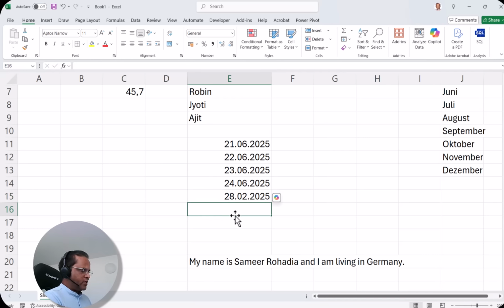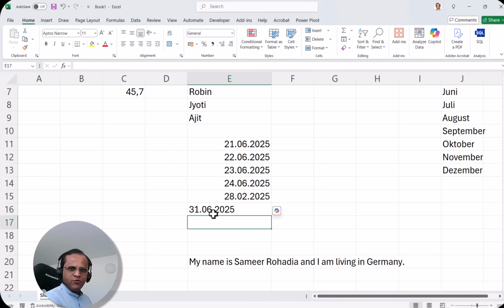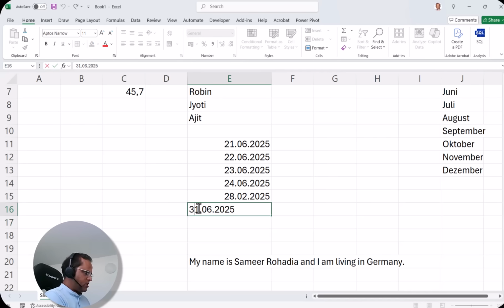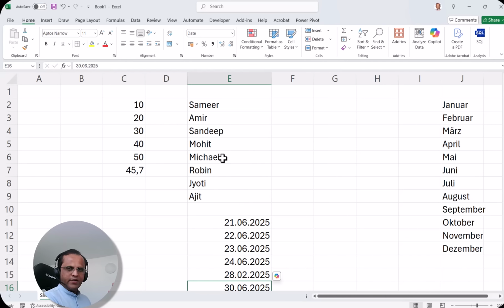One more example: if I write 31/06/2025 and press enter, this is 31st of June. We know that 31st of June does not exist; we have only 30 days in June. So this is a wrong date. But as soon as I write 30/06/2025 and press enter, it is right aligned. This is what we have for dates. Dates are right aligned, text is left aligned, and numbers, whether whole or decimal, are right aligned.